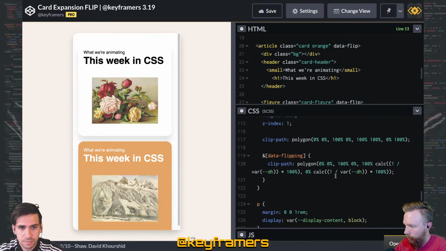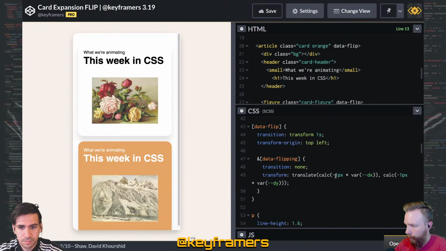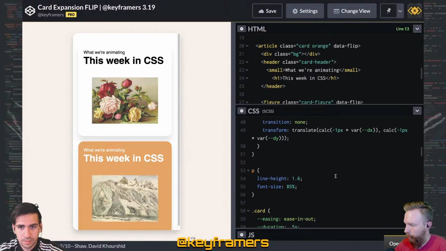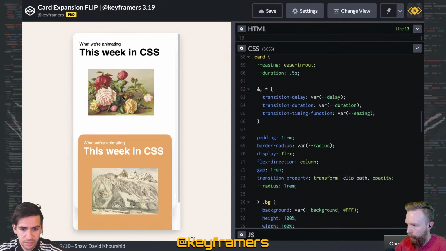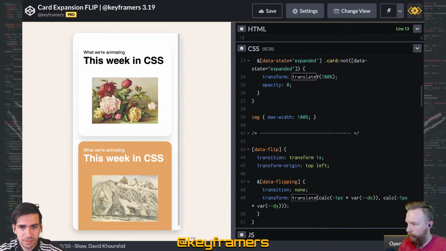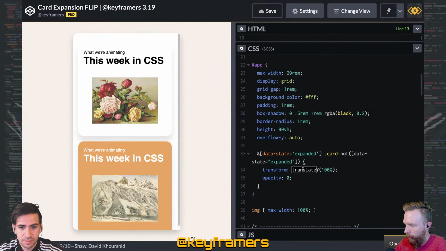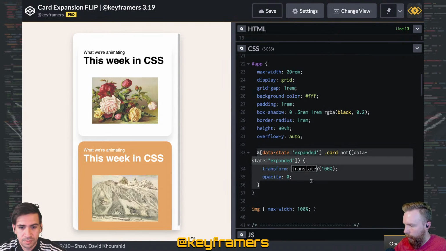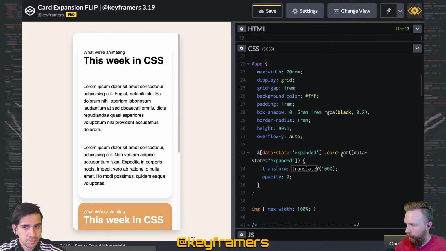Okay, where did you do the offsetting? Did you do that anywhere? Like the translate Y deal? Yeah, I just did translate Y 100% somewhere. I don't remember where. Ah, there it is. Okay, card, not data state expanded. Okay. Yeah, let's see.